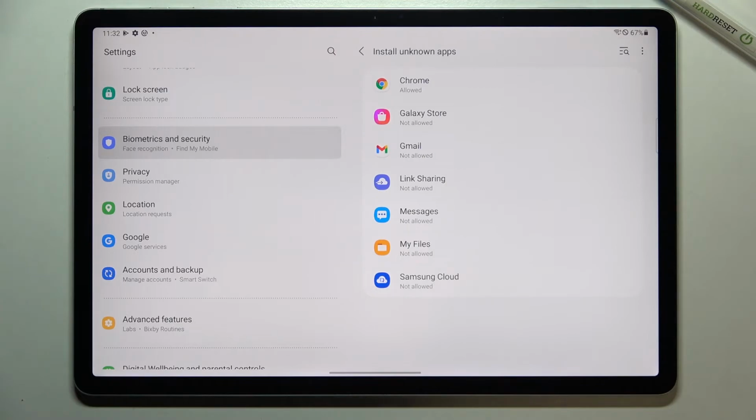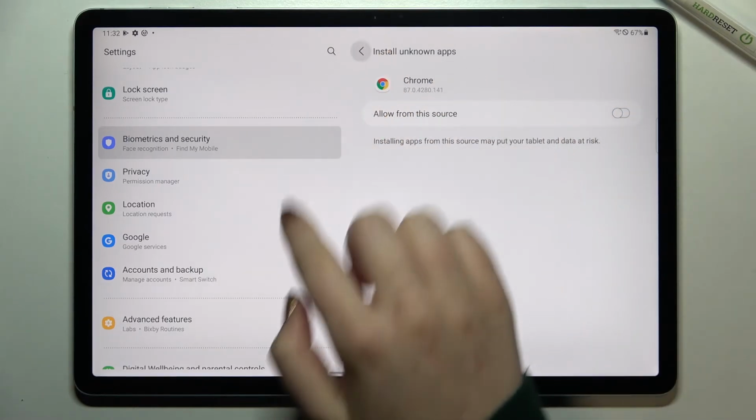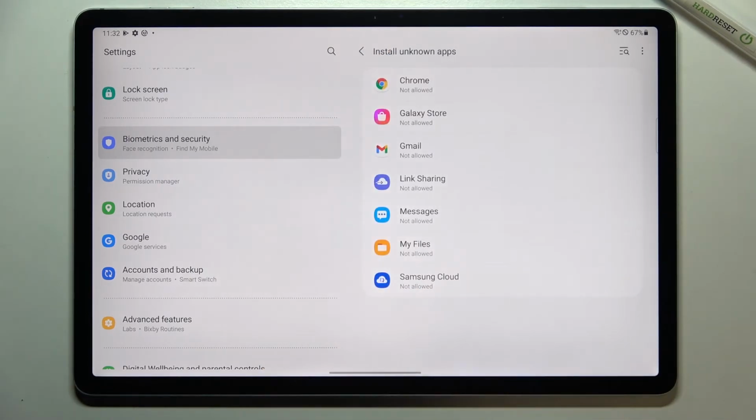If you want to, you can turn off the permission whenever you want to. Just tap on it again and tap on the switcher, and after getting back, you can see that it got back to its previous state. So the Chrome is not allowed to install anything.